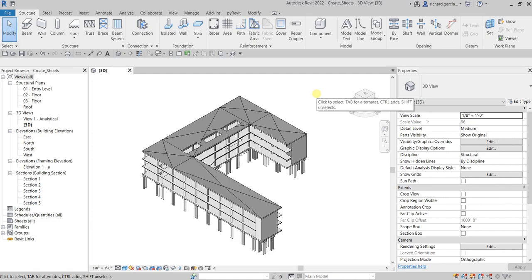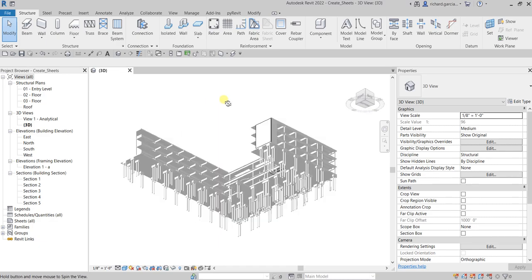In this video, I'm gonna show you how to create sheets in Revit 2022. So we are already done with our modeling, our building. As you can see, it's already built up. So this is now your structure.